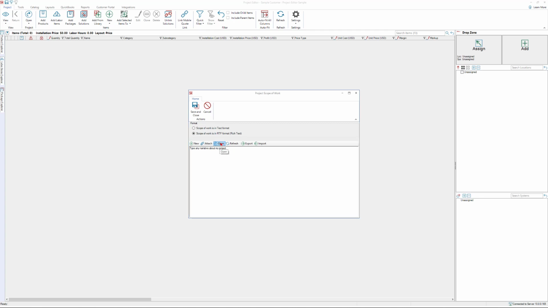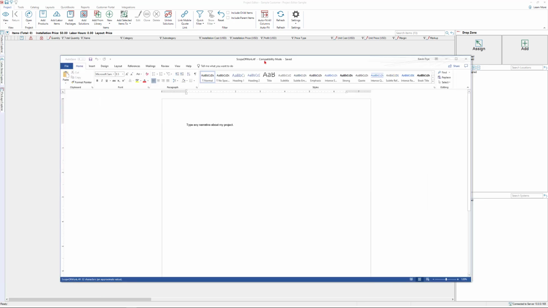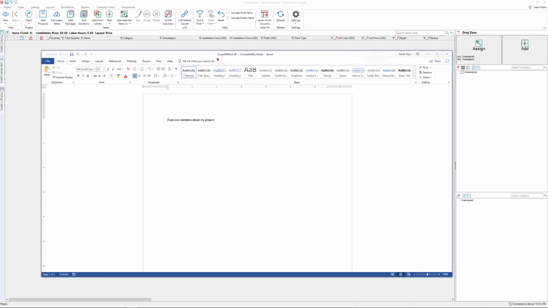If I click open, my current system is set to use Microsoft Word as my editor. And you'll notice the RTF file named scope of work that is actually loaded in my project folder for this project loads with the scope of work text. I can type additional statements and I can use most of the features.